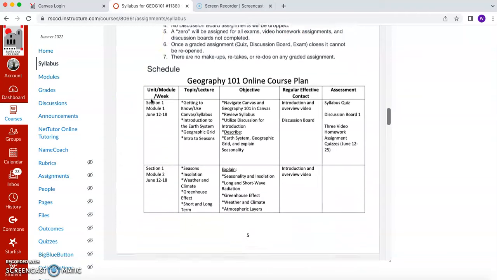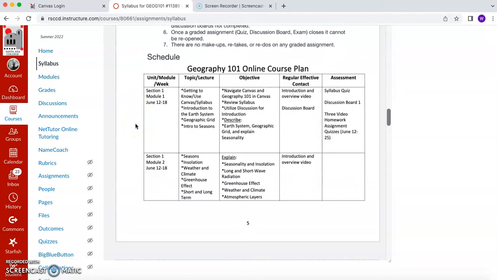So let's go through this particular schedule. I want you to notice this, that normally there's 16 weeks in a semester. We're doing this in 6 weeks, which means I've condensed it down. So in a normal Canvas course shell, there are 16 modules. We're going to do this in 12 modules, and here's the way it goes. Section 1, Module 1, you can see is June 12th through the 18th. Section 1, Module 2 is also June 12th through the 18th, okay? Since there's 12 modules in 6 weeks, we're going to be doing 2 modules per week. And you can see what's in each one of these modules.